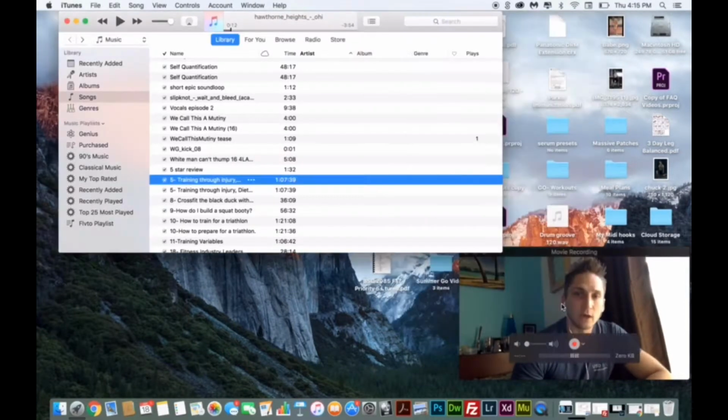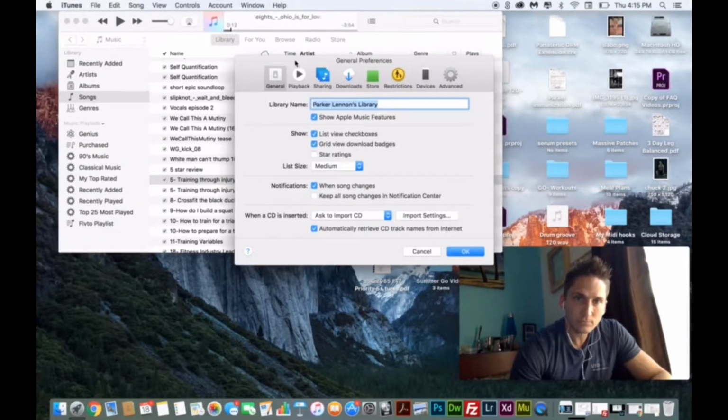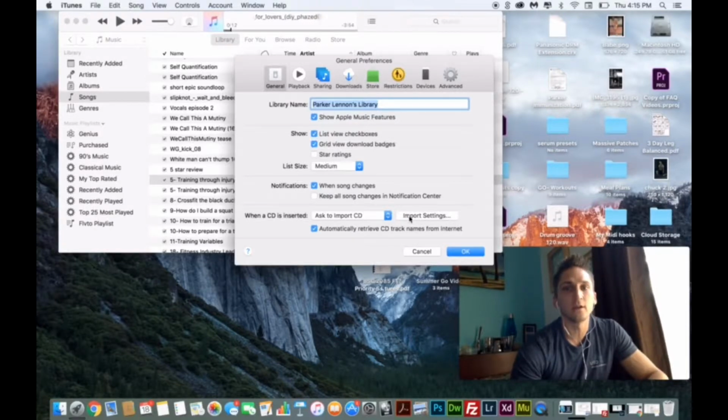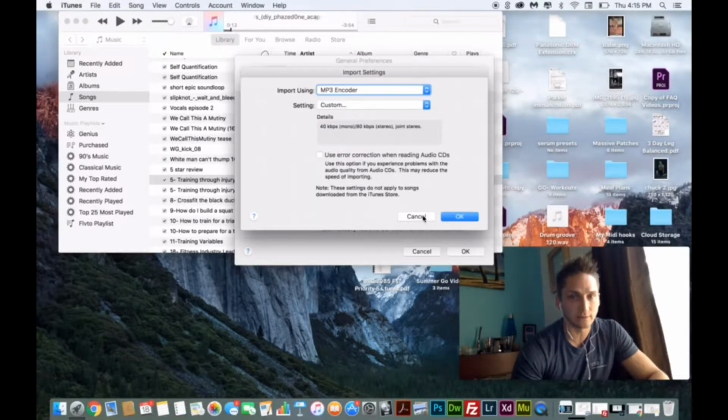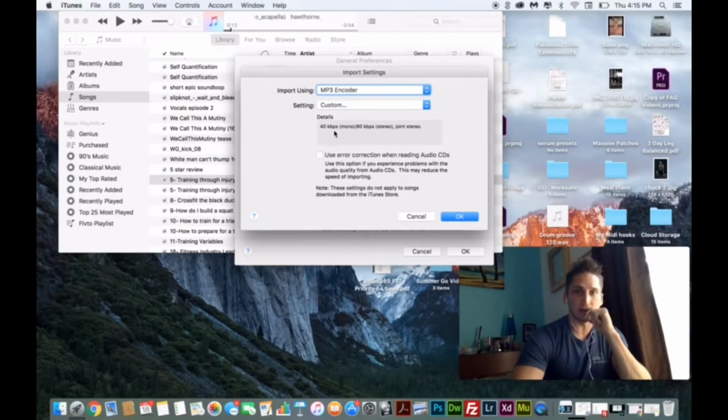Okay, so how do we change this? You're going to go into iTunes, Preferences, and General. So the very first thing that pops up, you don't need to go to any of this other stuff. You're going to go to Import Settings. Now, I already have mine set up. You can see that it's dropping down to 40 kbps and 80 kbps stereo.